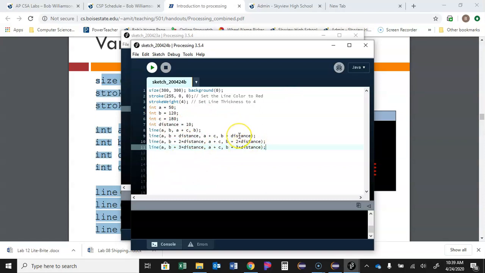So you can see that we are using these values, and then you can multiply to them. So if distance is 10, 2 times distance is going to be 20, 3 times distance is 30. So that would provide your separation between those lines. So using variables, a powerful thing in processing and something you should get familiar with.